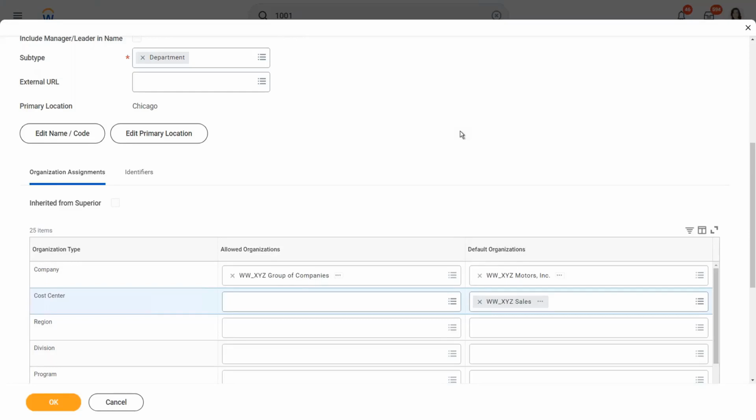You cannot go outside that. You cannot select an A, B, C company, because it is not allowed. The default organization is the most commonly used organization. Got it. Right. So it's the most commonly used.